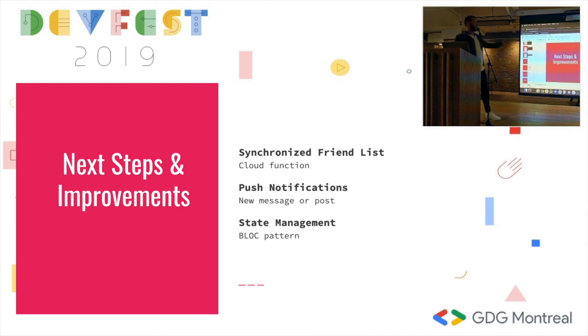So the first thing is, as we talked about, the friend list is not synchronized in any way. So I can send a message to anybody in the app as long as they're a user. In fact, even if they're not a user. If I put in a username that doesn't exist, what's going to happen is it's not going to link up to anything. It's just going to live on the database until that user does exist.